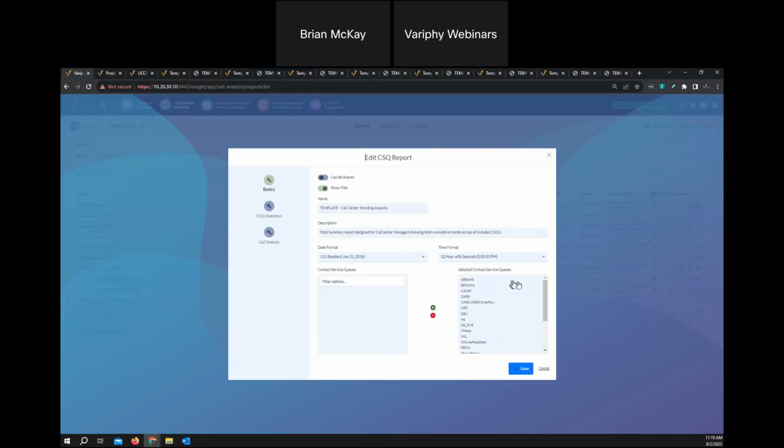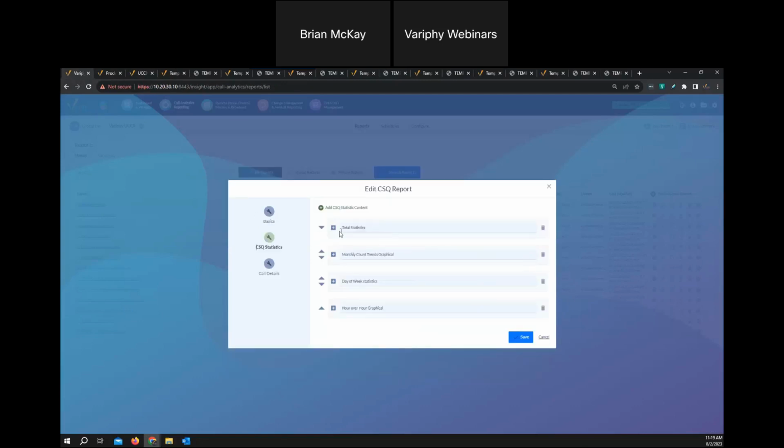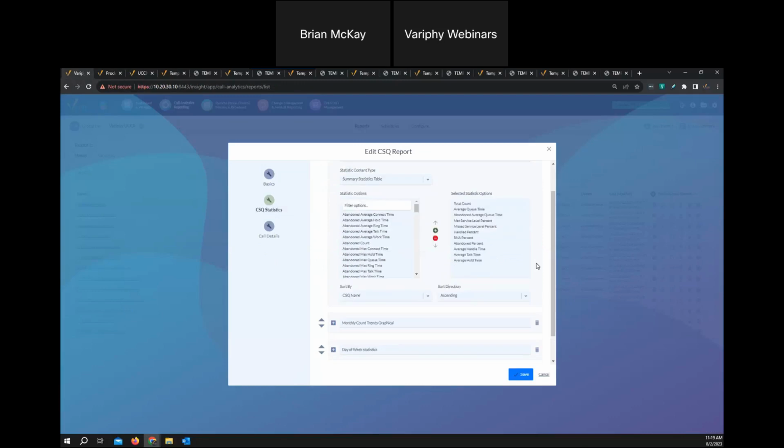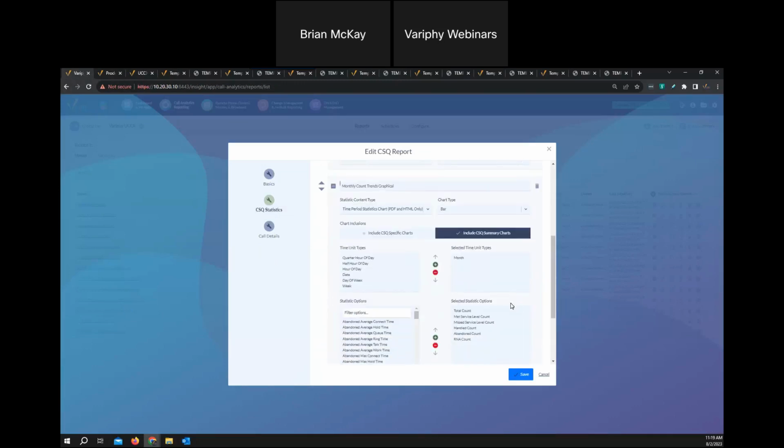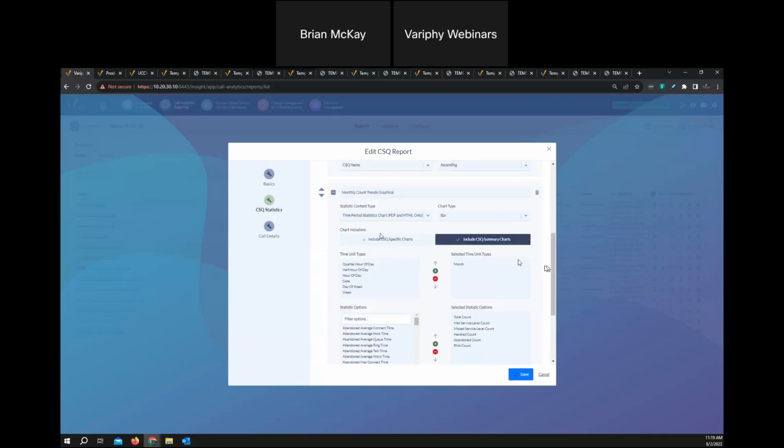We have all our CSQs selected on this one. And let's see what we have as far as statistics goes. So of course, total statistics, always want that at the top. And then monthly count trends, graphical. So you have the option when you're selecting these time period graphs, whether you want just a summary chart or specific charts for each CSQ. So this one just has a summary chart because there's a lot of CSQs. There'll be a lot of graphs to look through. But you can turn on both if you want, or one or the other, just with these toggles right here.